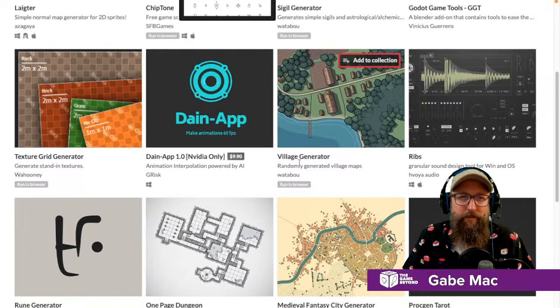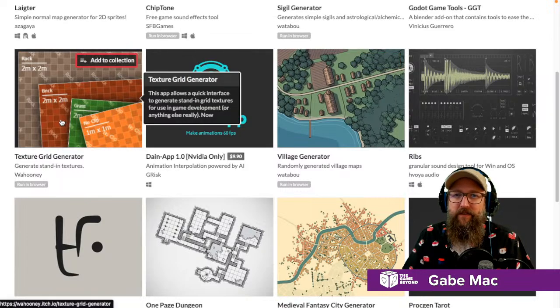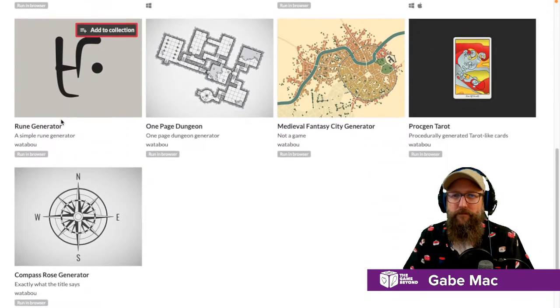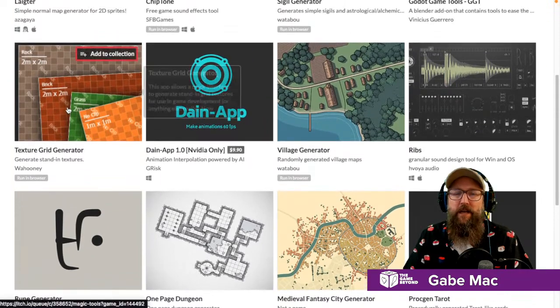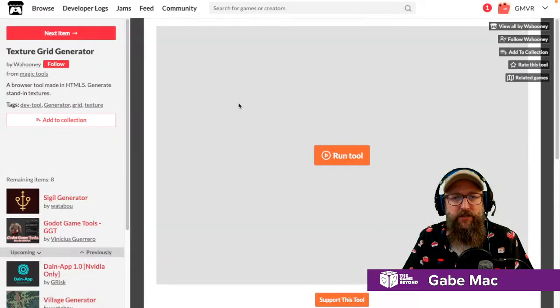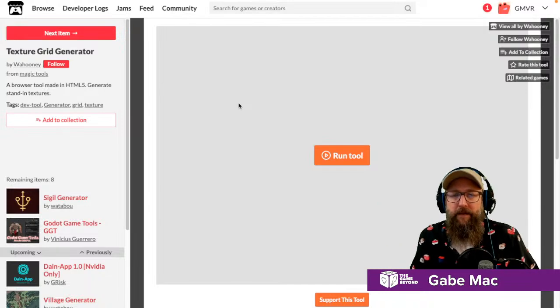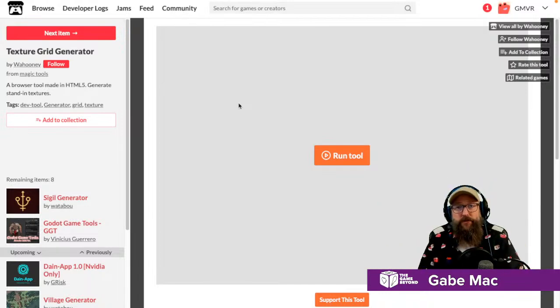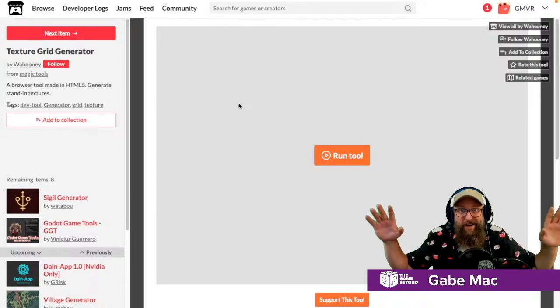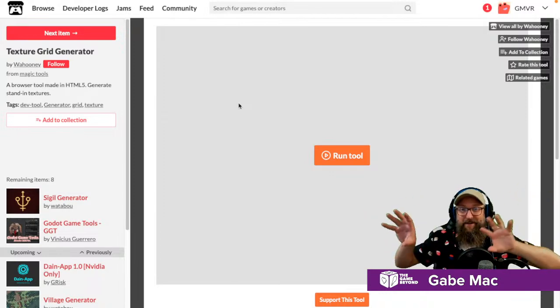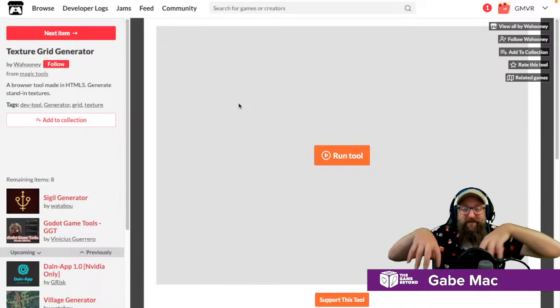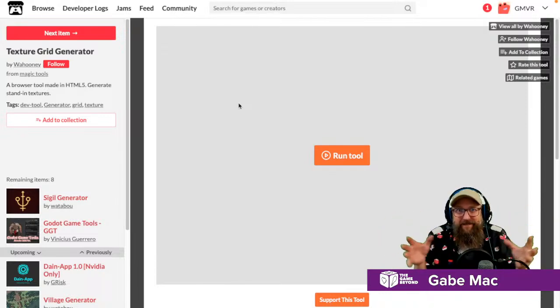Let's look at another one. Ooh, a texture grid generator. That's a handy one as well. So many times you just need a quick texture for some game, because what we typically do is what's called a white box, right? Where it's basically a white box and you have these kind of gray pillars and stuff moving around, just to see if the game is interesting.